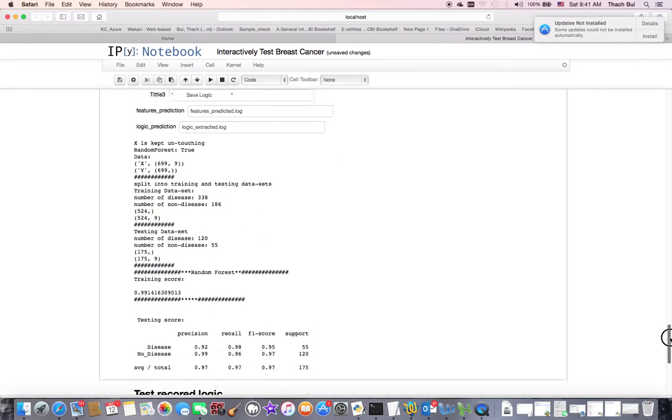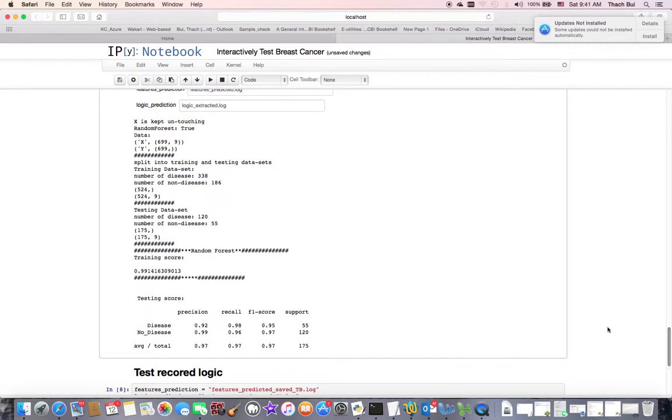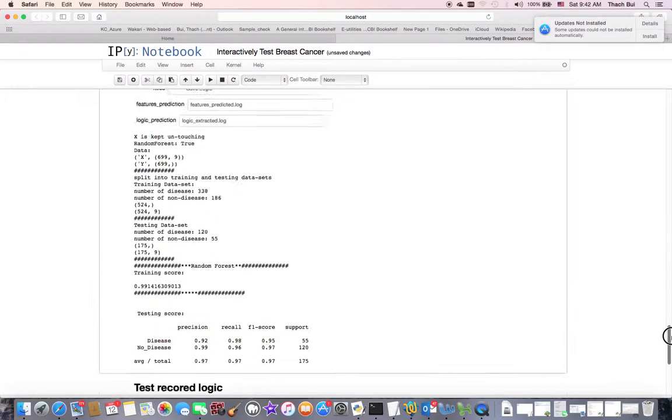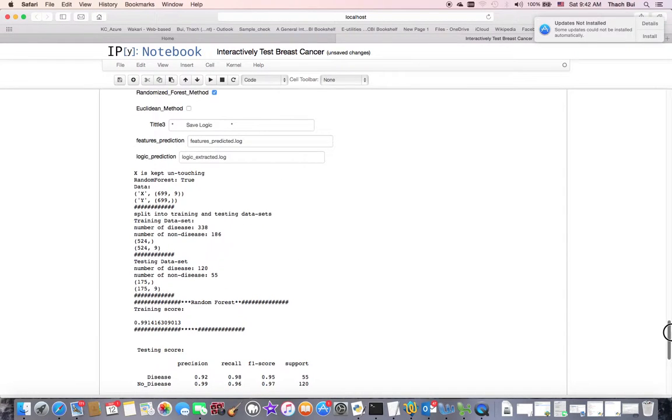The reason it is separated into training and testing is that it tries to avoid bias. In this one, you see the training score is very high, but in the real-life testing score, it does not show a lot of inaccuracy. So I recommend this as good practice: you need to separate into training and testing to avoid bias in your prediction.